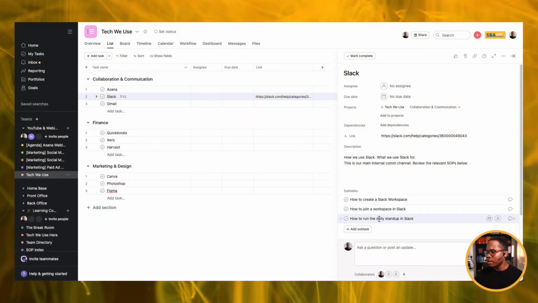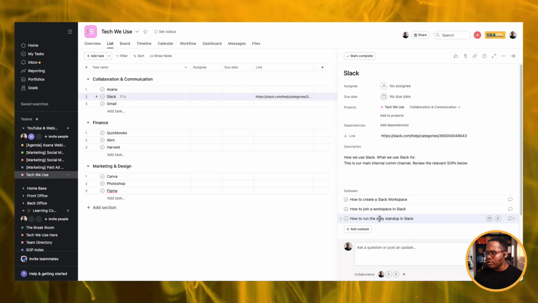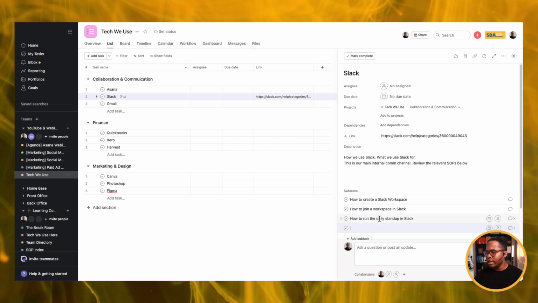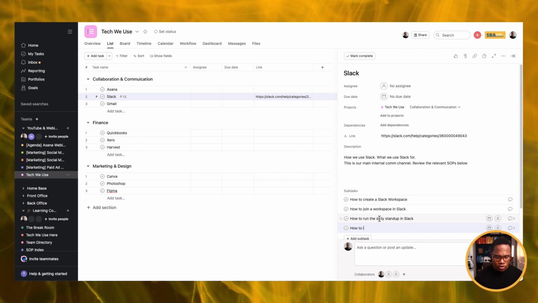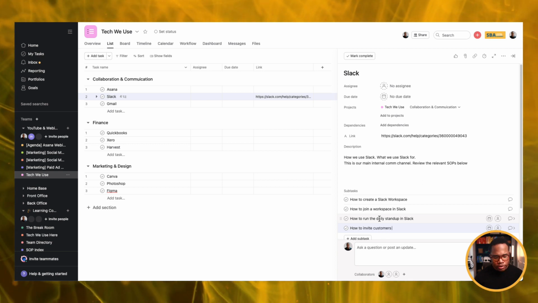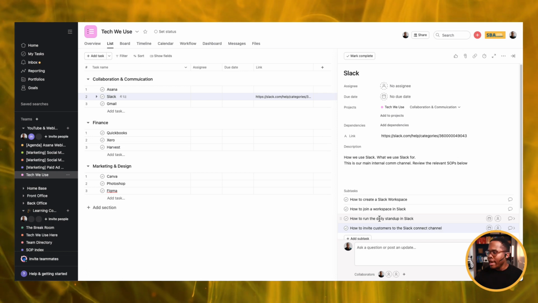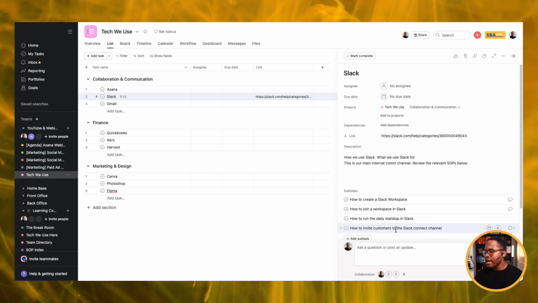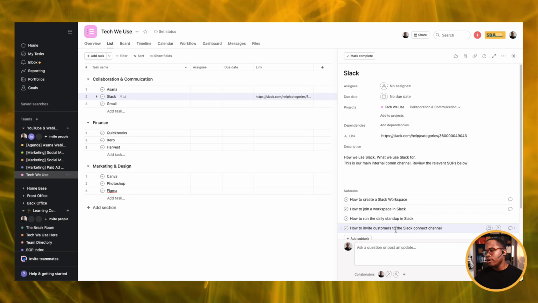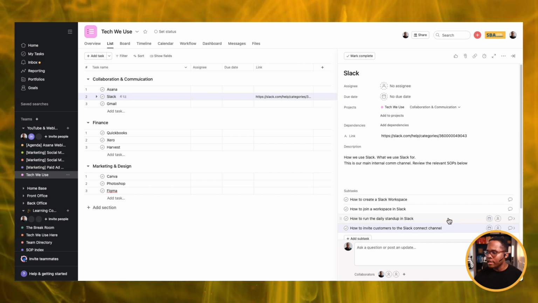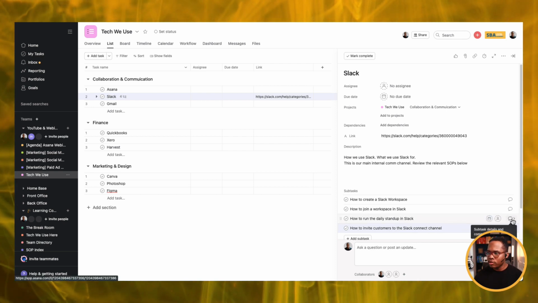So now we've got 3 subtasks. You can go as far as you want to with this: how to run daily stand-up, how to invite customers to the Slack Connect channel. And if you have a roundabout way of doing that, you'd want to document that in there. So now let's dive right into one of these subtasks to show you how I would structure the SOP.